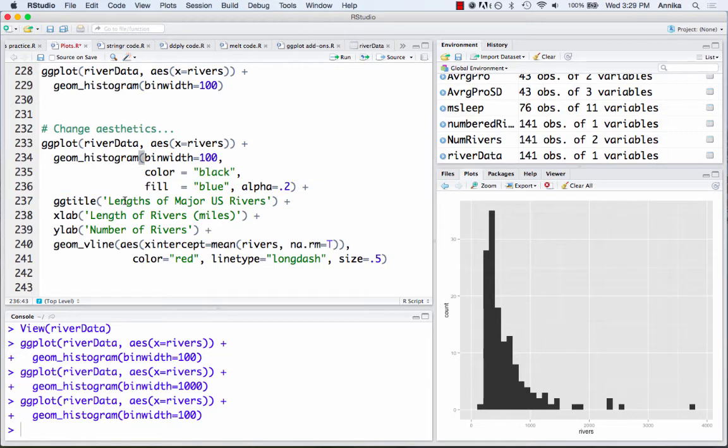Then the next thing I've added is a title, lengths of major US rivers. Then I've added a different x-axis label and different y-axis label. And then I've also added a line to represent the mean of this whole data set. So the way I've done this, I've done geom v line, so that just means vertical line. I could do an H line there as well, and that would give me a horizontal. And then the aesthetics of this, I want the x-intercept to be the mean of this whole data set, and I can do that because it's only one column, so it's just going to take the mean of that column.